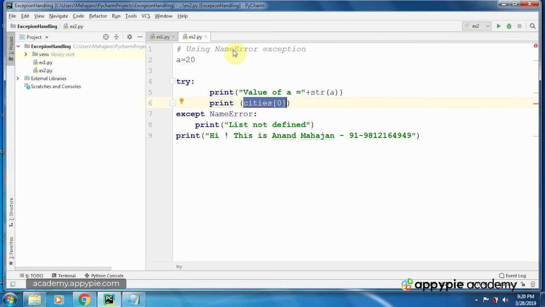This is going to raise an exception, and control will jump out of the try block and enter into this except block with the name NameError. This is the name of the exception. The message will come, list not defined, or whatever message you want to give.